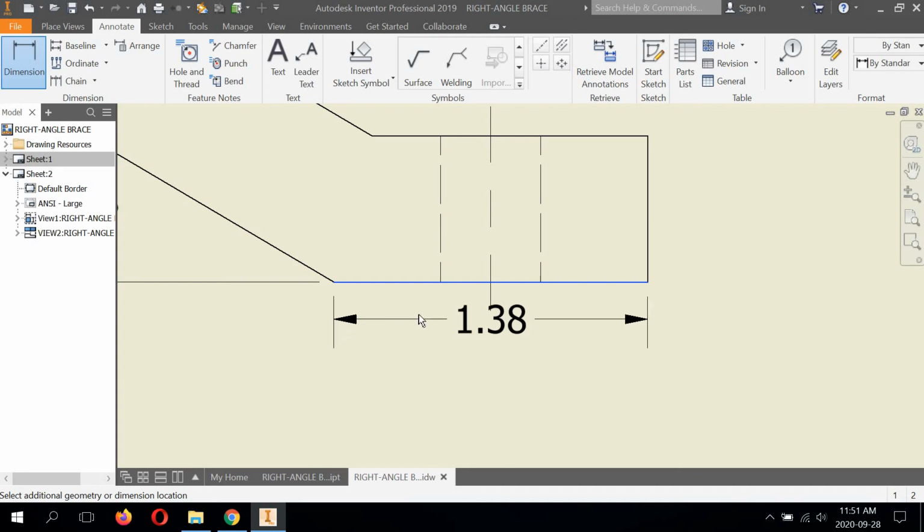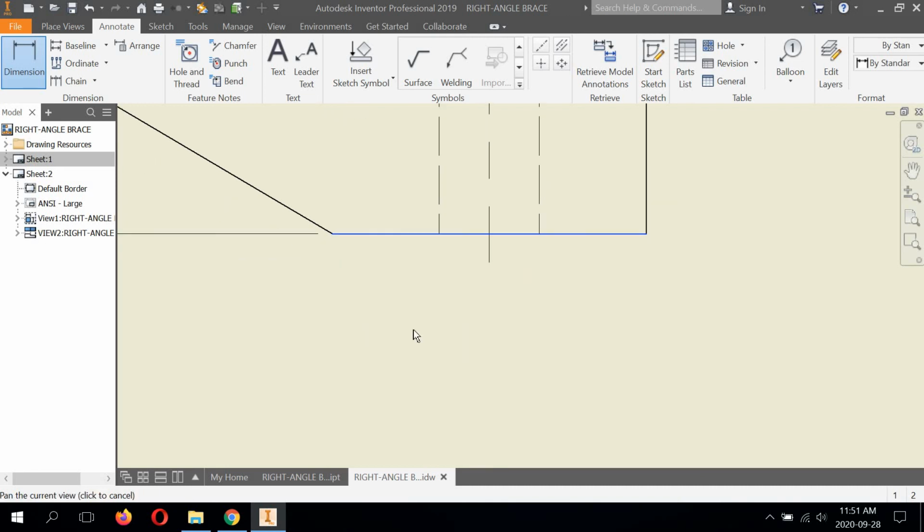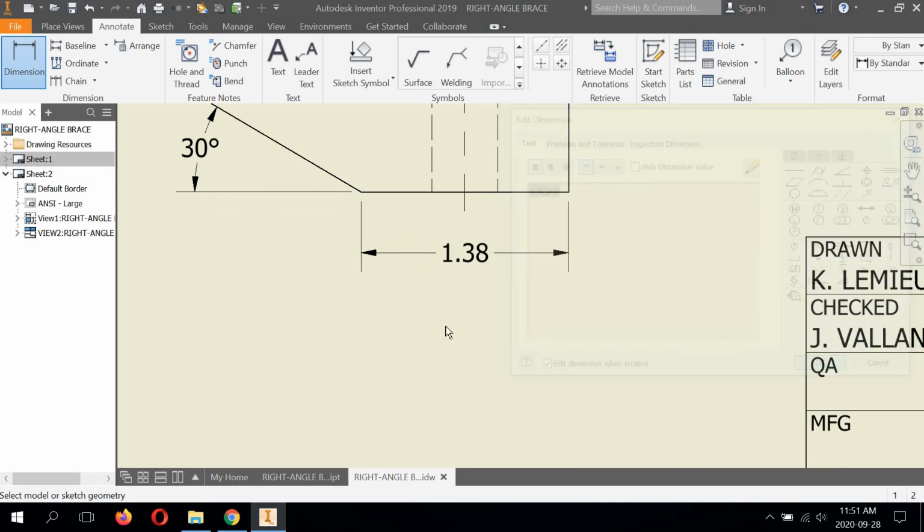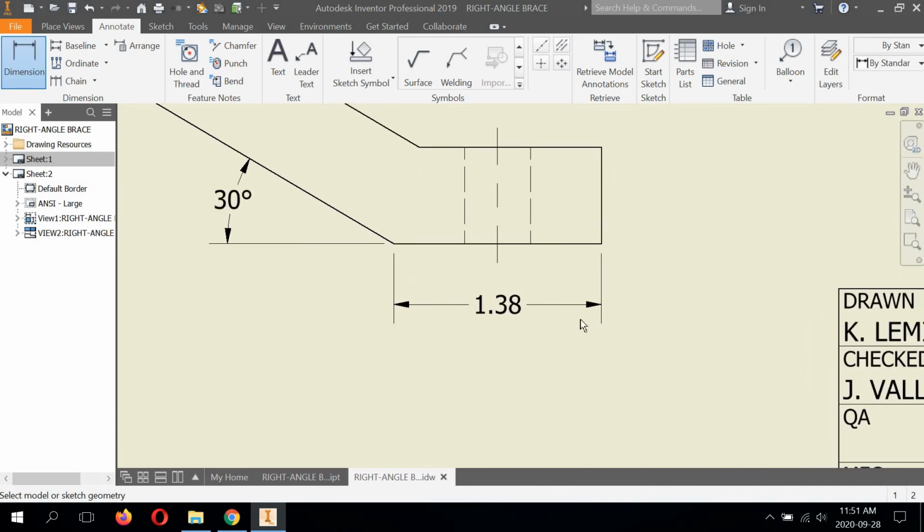If I drop it here, it's too close. If I drop it here, it's too far away. Right? Dimensions have to look good. So we're going to drop it right where it breaks. Hit OK. Now you're going to notice something here. This does not look like a fraction.